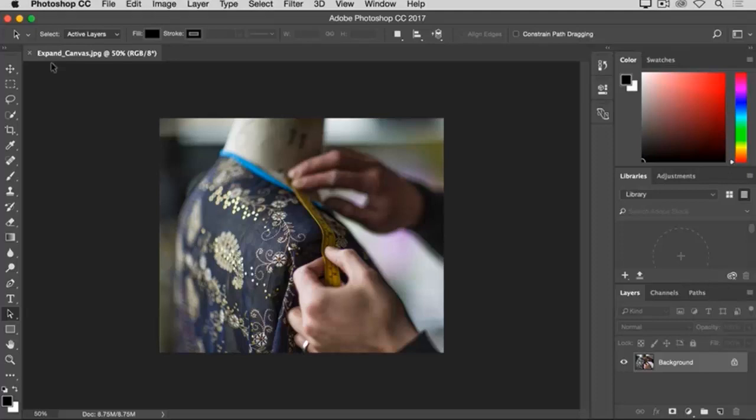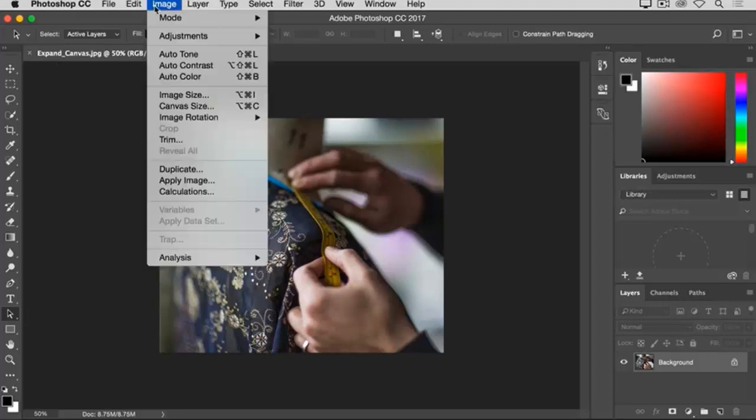If you're following along, you can use this image from the practice files for this tutorial or an image of your own. To add to the canvas around this image, I'll go up to the Image menu, where there's a canvas size command right below the image size command.